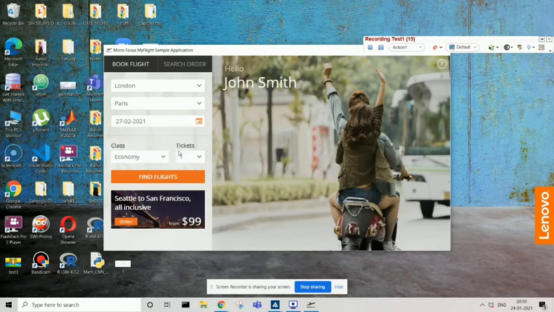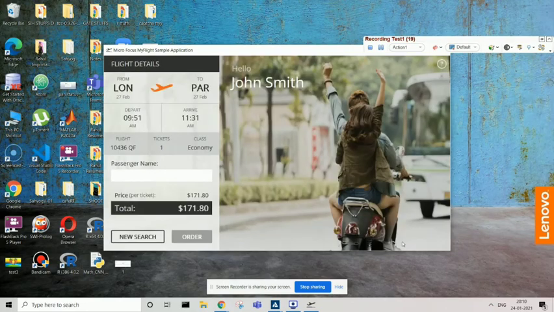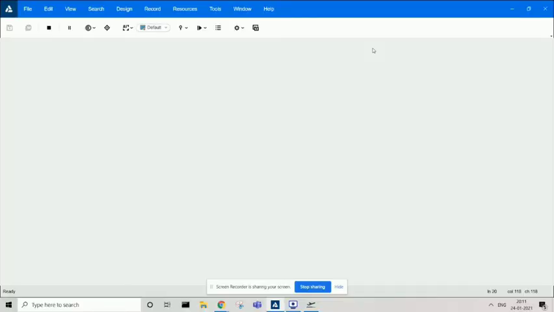Just select a date and find flights. And then let's say I'm selecting the first flight, select flight, and then I'm booking this order. So now my order is booked. Now we need to close the testing. So for that, I will be stopping the recording. This is the stop window.